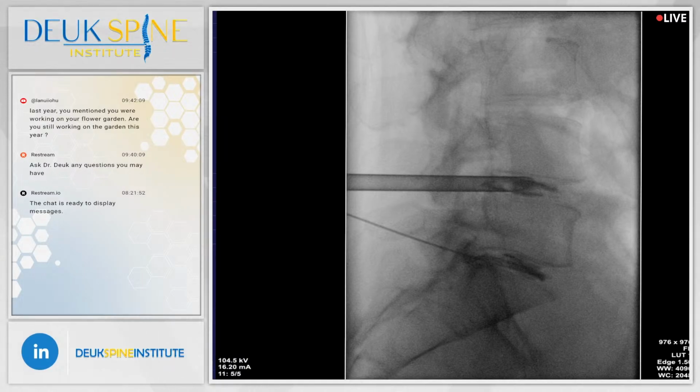They shouldn't be doing that, but they do it anyway because that's the only surgery they know how to do. That's the surgery I was doing 30 years ago. But you have to evolve and start adopting new technology as a surgeon and give your patients better treatment. That's what we do at Deuk Spine. So we've evolved past what other surgeons are doing to better procedures for the patient.